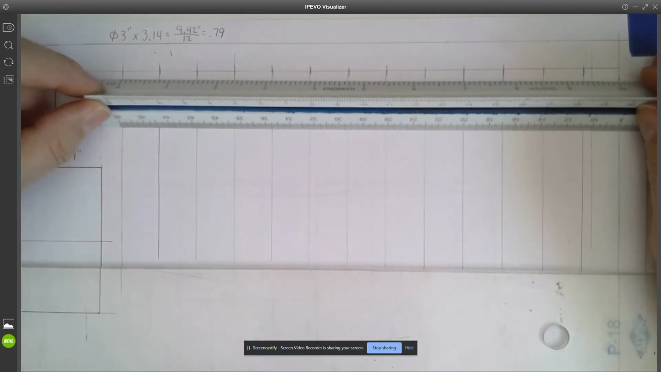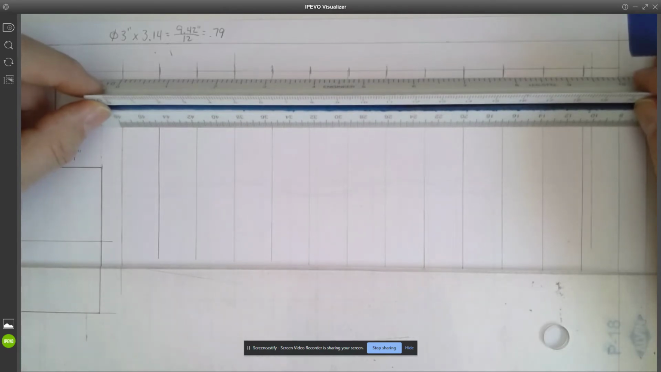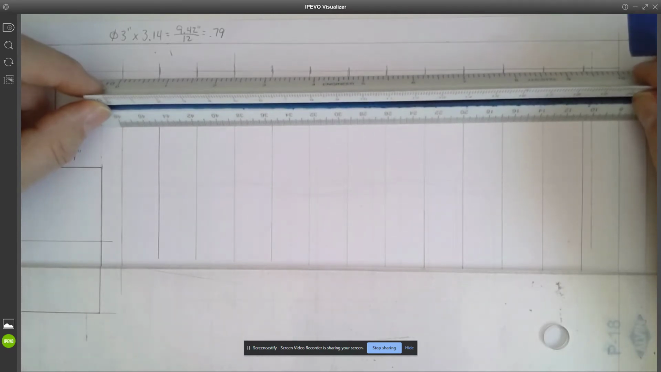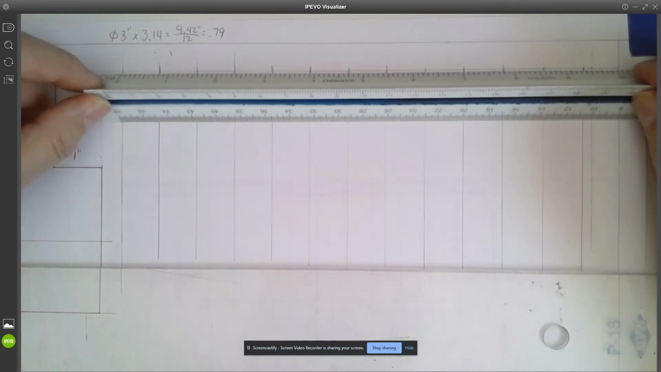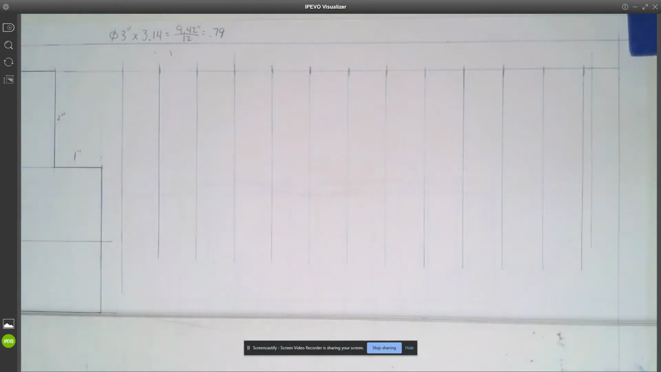And what do I got? Well, 9.3, which I think is going to be close enough. About 9.35. So I'm off a little bit, but that's okay, so long as we've got equal spacing down the length of this right now.